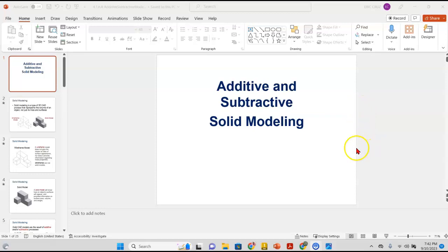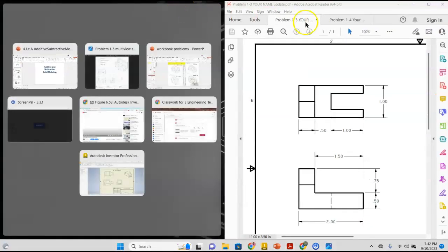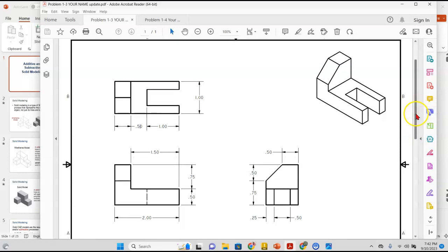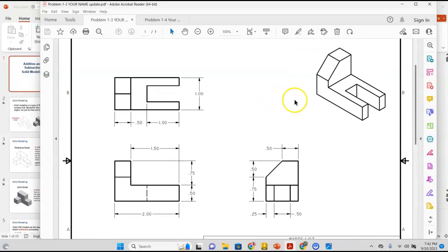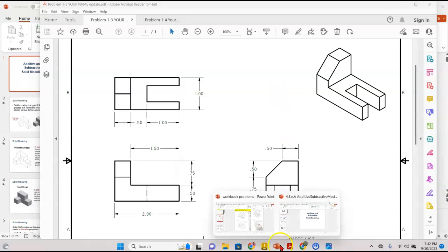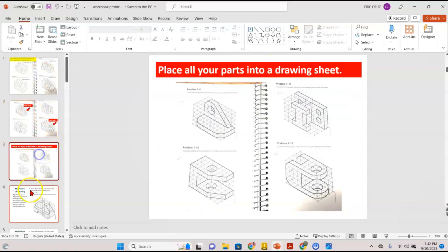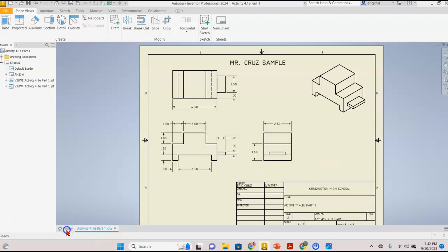Hello, engineering students. In this video lesson, you're going to learn about additive and subtractive solid modeling, and we are going to be creating this technical drawing for problem 1-3. You're going to go on a journey where you take all of the isometric multi-view drawings that you have completed in the past and turn them into 3D models and technical drawings.